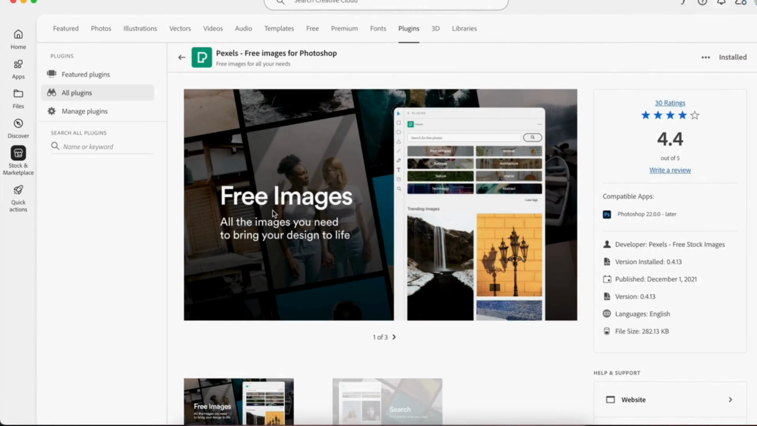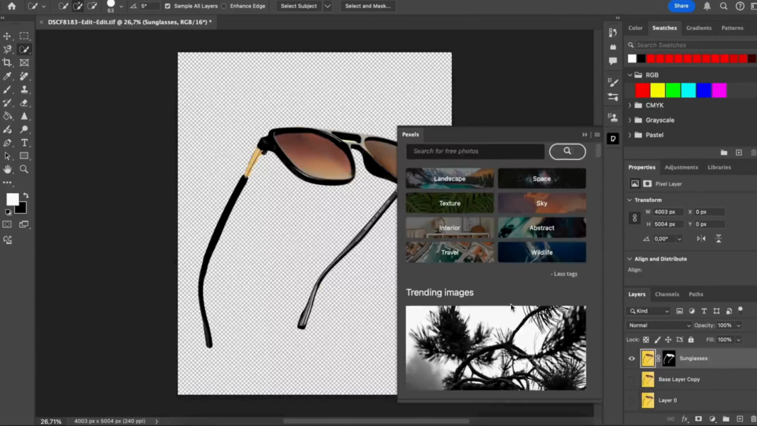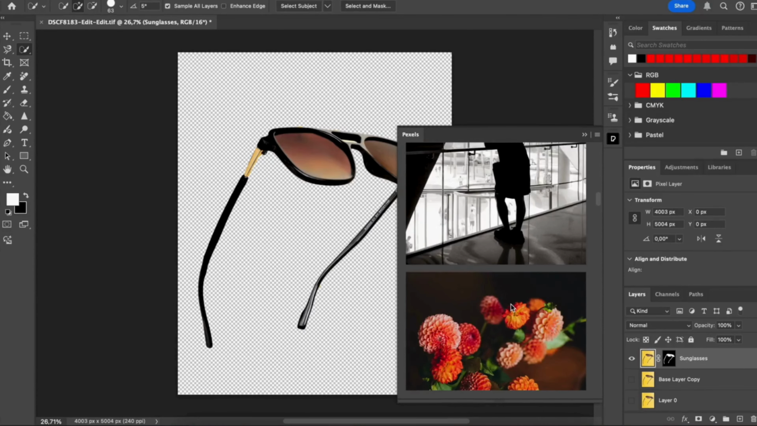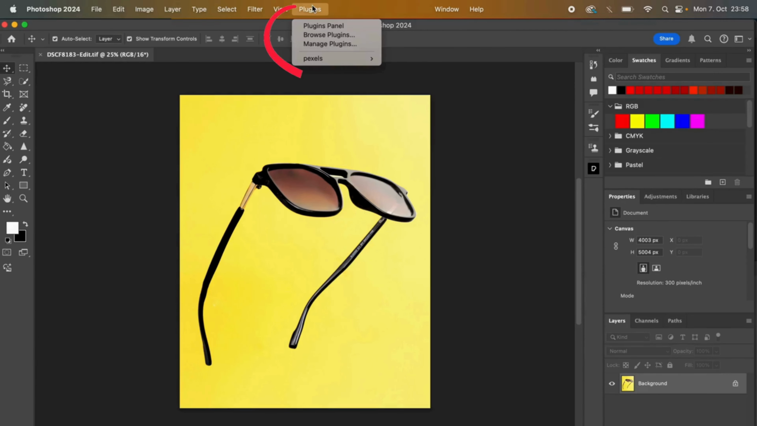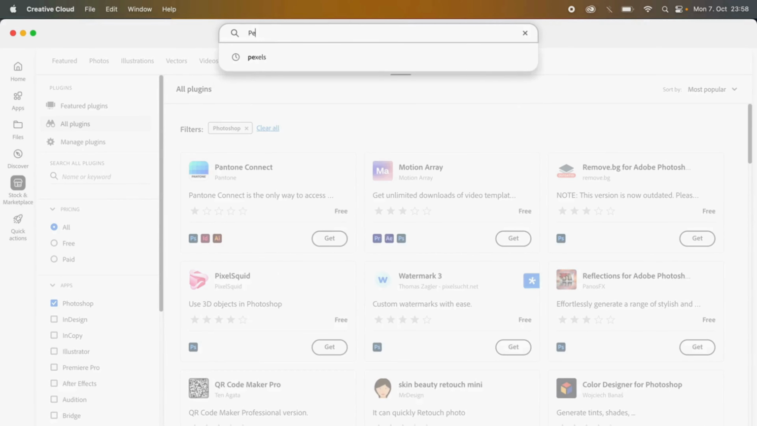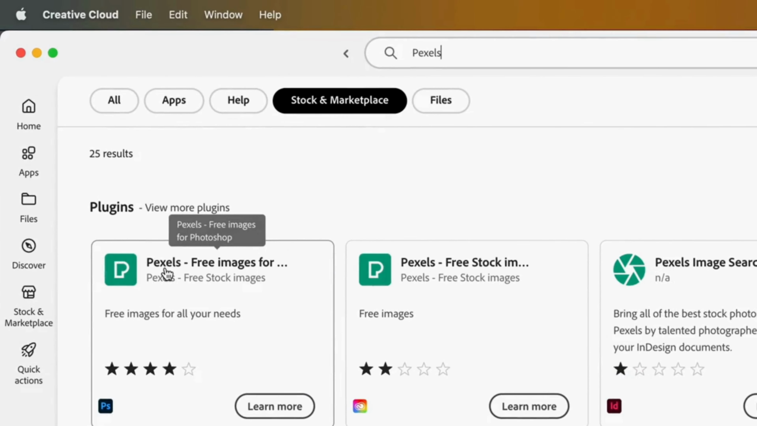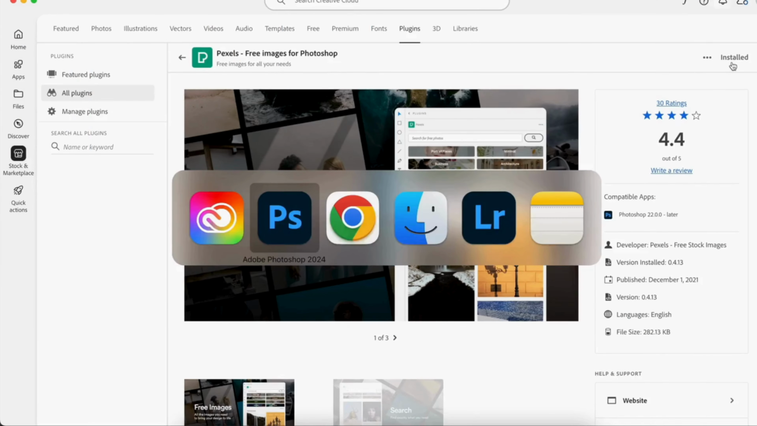To add a custom background, I will be using this Photoshop plugin from Pexels. The thing I like about this is that it provides access to loads of free photos and videos to choose from. You can install this plugin by firstly clicking on Browse Plugins from the Plugins menu on the overhead taskbar. Type Pexels on the Creative Cloud search, choose the plugin and install. Right, so we are back in Photoshop.